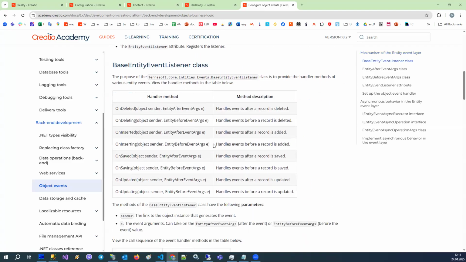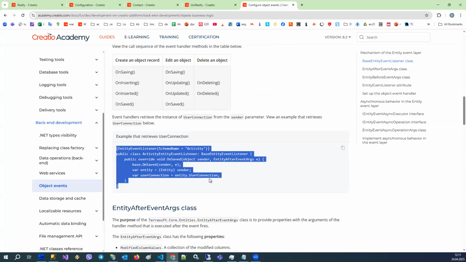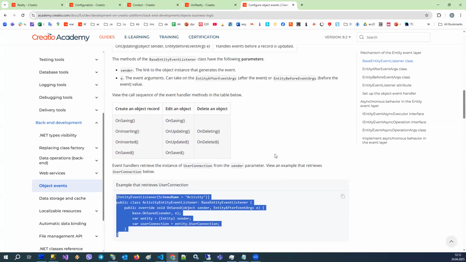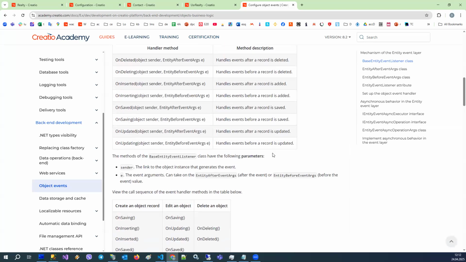We need to do some programming here, but luckily we have examples, and I will show you how you can do this in your environment. So you will see it's not very difficult. It requires some C# programming and some C# experience, and you will see some examples and you will understand. First of all, I need to explain why we have 8 events here. The most important, of course, is what is saving and saved. And what does save mean here?